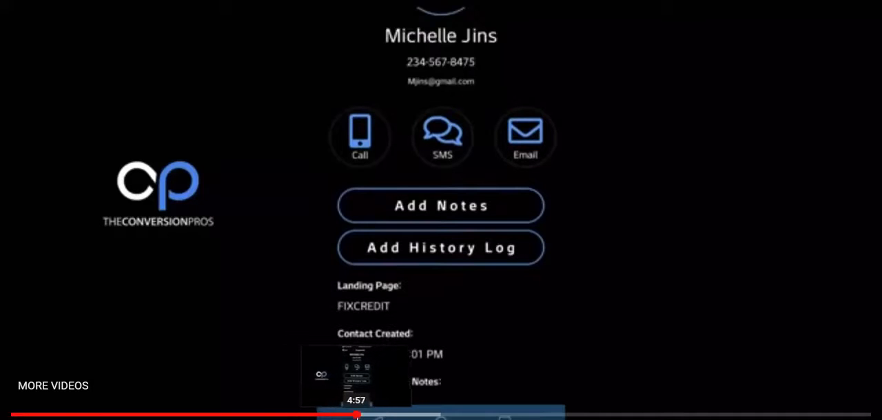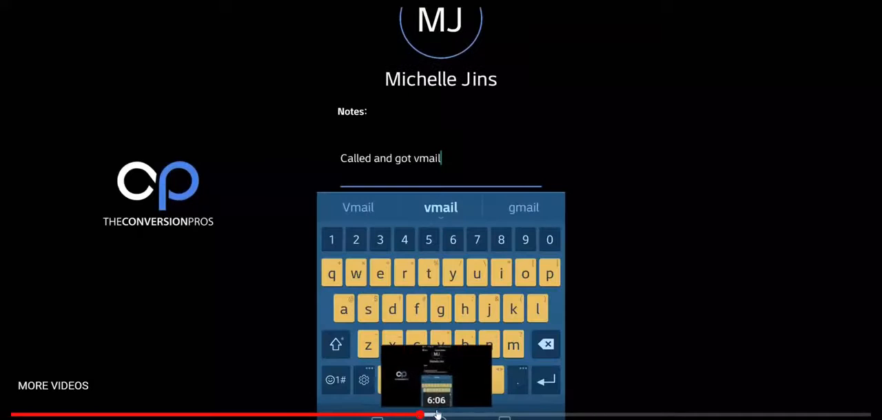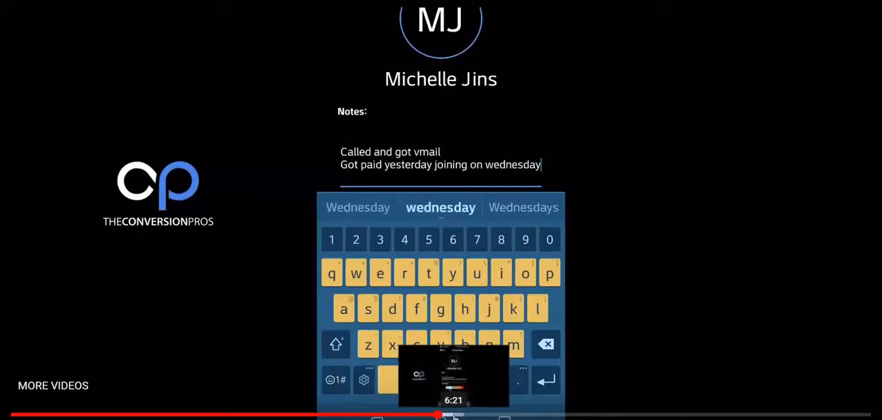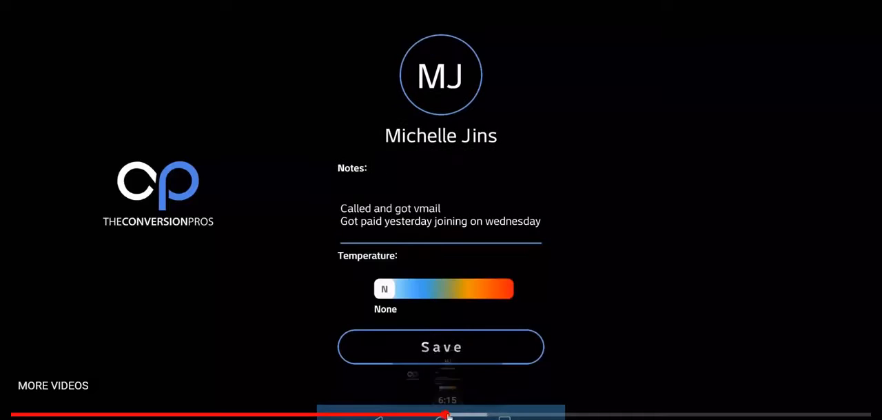Another couple cool things that you can do too, I'm just kind of scooting through here, is you can add notes to it. So if you call them on the phone, you can actually add notes into your app itself so you know what you said and call them back. But we also have what we call a slider here. And you can actually make that contact from cold to warm to hot.